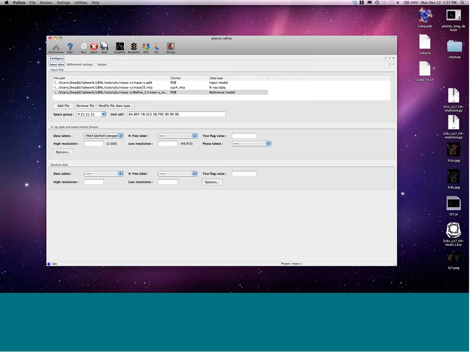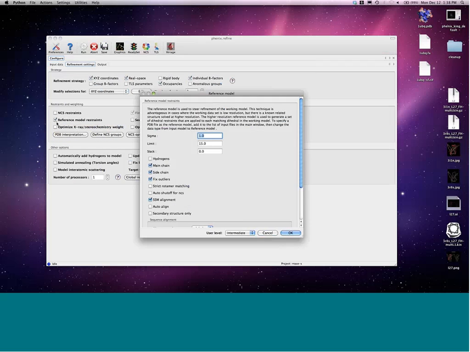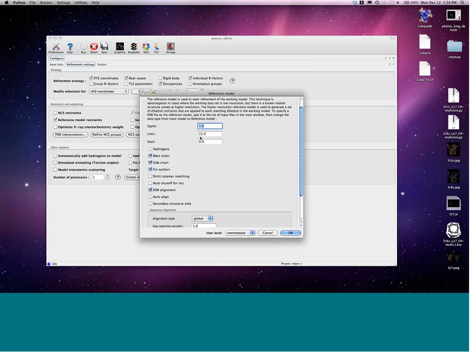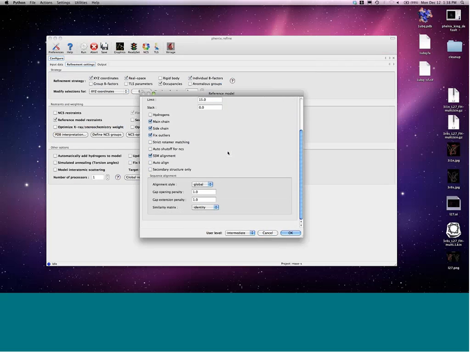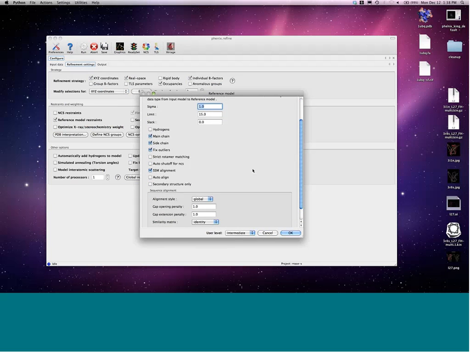And then if we go to refinement settings, we would need to then turn the reference model restraints on here under restraints and weighting. And if we select that, we'll get a pop-up window with a number of options we can set. The defaults usually are pretty good for the sigma and limit, but if you have a particular reason that you want a tighter limit or a bigger radius convergence, you can change that there.